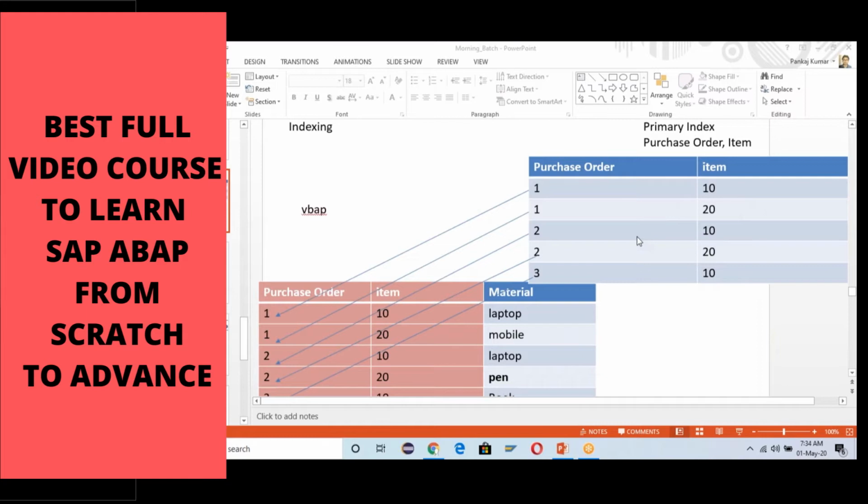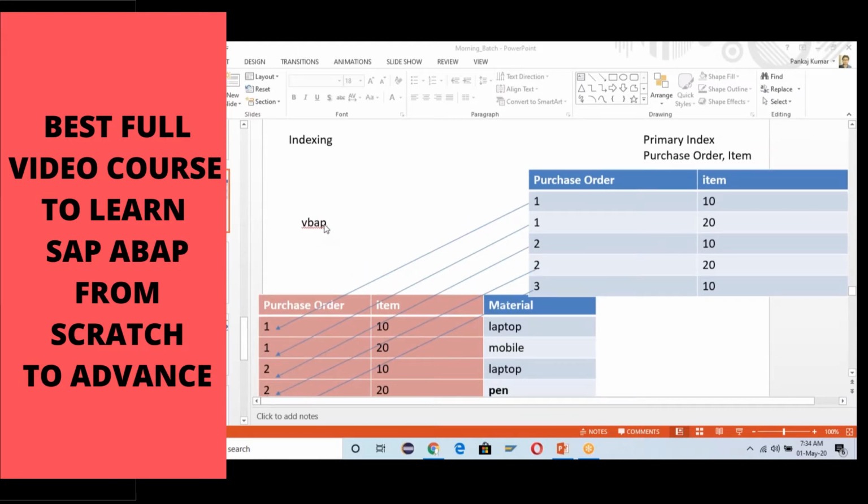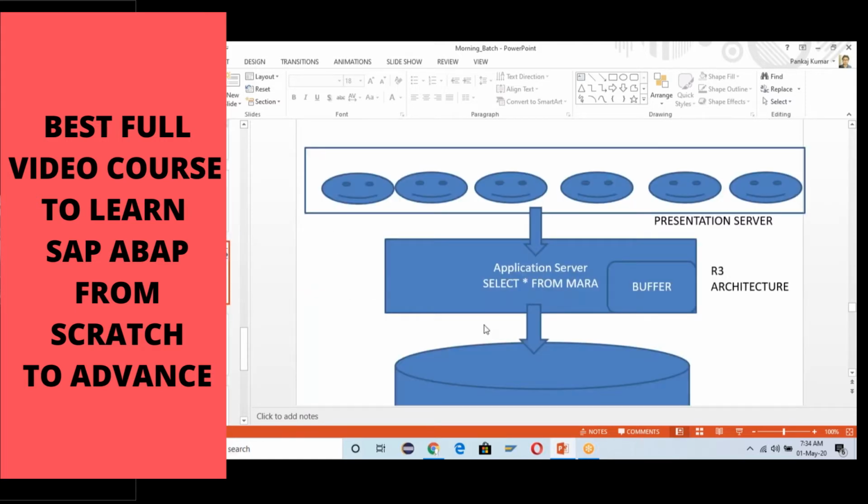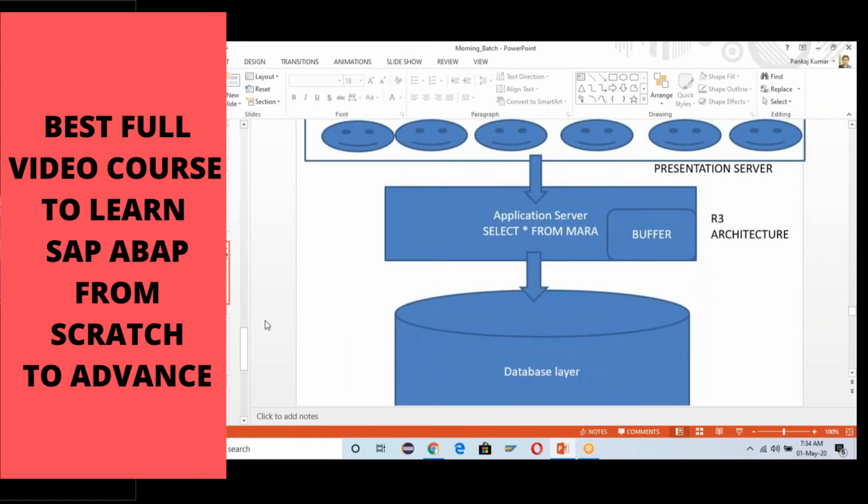Generally, if we are having a performance issue on a non-primary key, at that point of time we are supposed to create a secondary index. And also we are not supposed to create too many secondary indexes, typically more than 16 secondary indexes. It is not suggested by SAP. Okay, so we saw how to create one, and then we tried to understand the buffering mechanism and how it works.